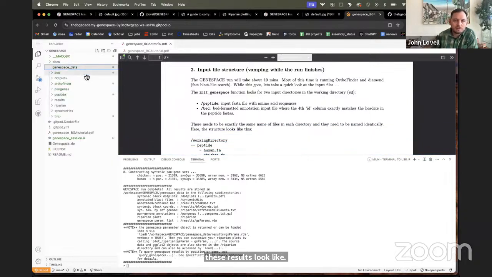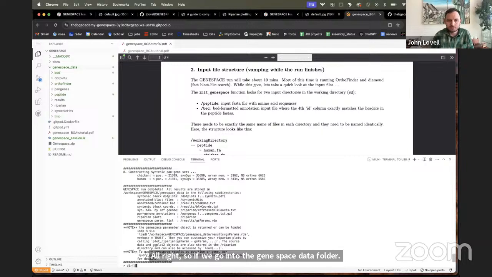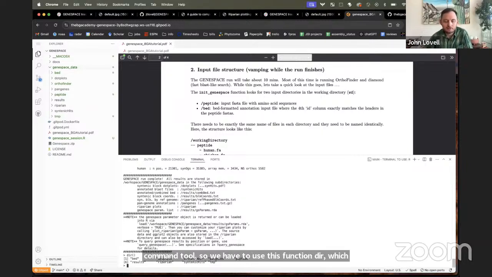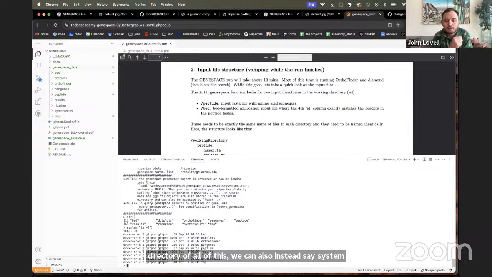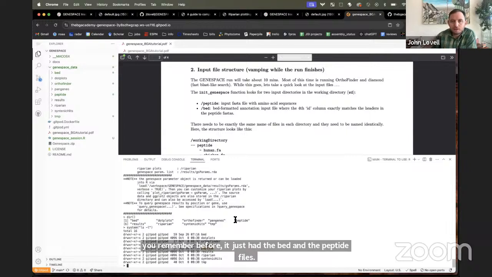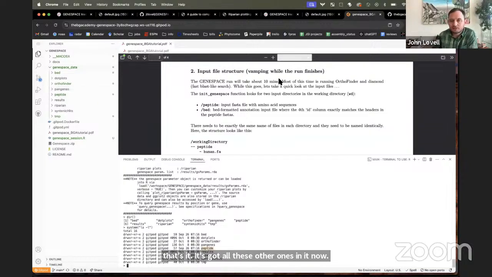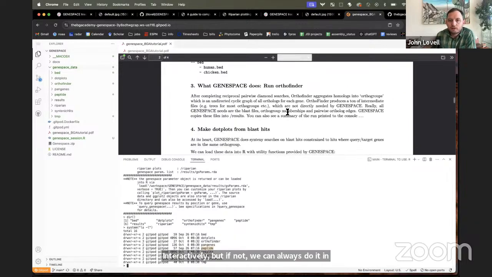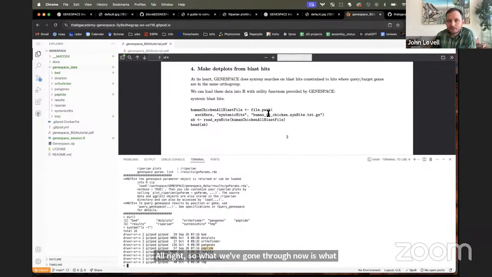All right, so if we go into the GENESPACE data folder, in R we can't just type in command line tools, so we have to use this function dir, which tells us the directory of all of this. We can also instead say system ls -l and print them just like we would in the terminal. All right, so this is now the directory structure. If you remember before, it just had the bed and the peptide files folders. That's it. It's got all these other ones in it now. And I believe we can just visualize what some of these look like right here interactively, but if not, we can always do it in the terminal as well. All right, so what we've gone through now is what GENESPACE does in general, and now let's go through what it actually looks like here.